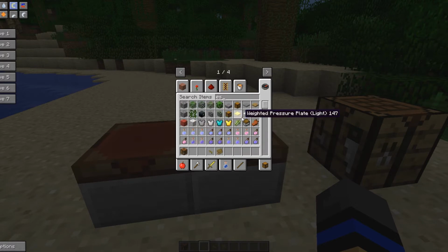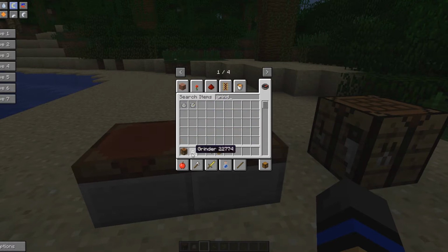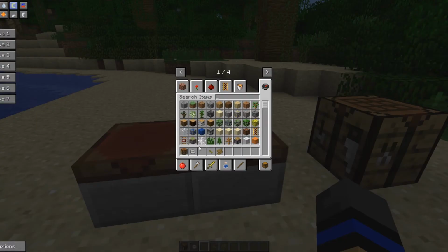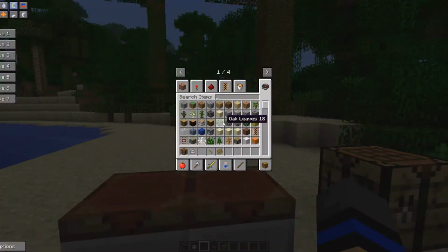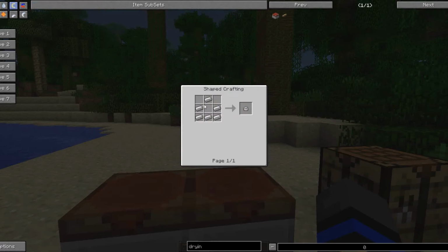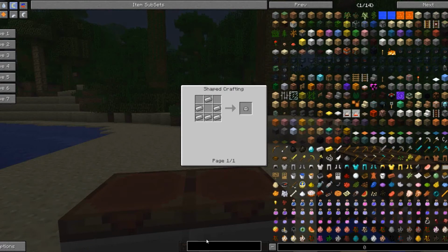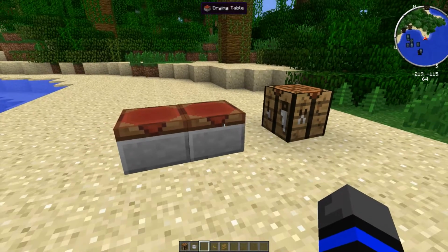After you're done, you need a grinder. That's what you need, a grinder. That's not how you do it. And that's how you make a grinder, just iron. Let's see if the grinding table's in this. Maybe I'm looking, it's not. So what you do with a grinder is literally, let's go to survival.